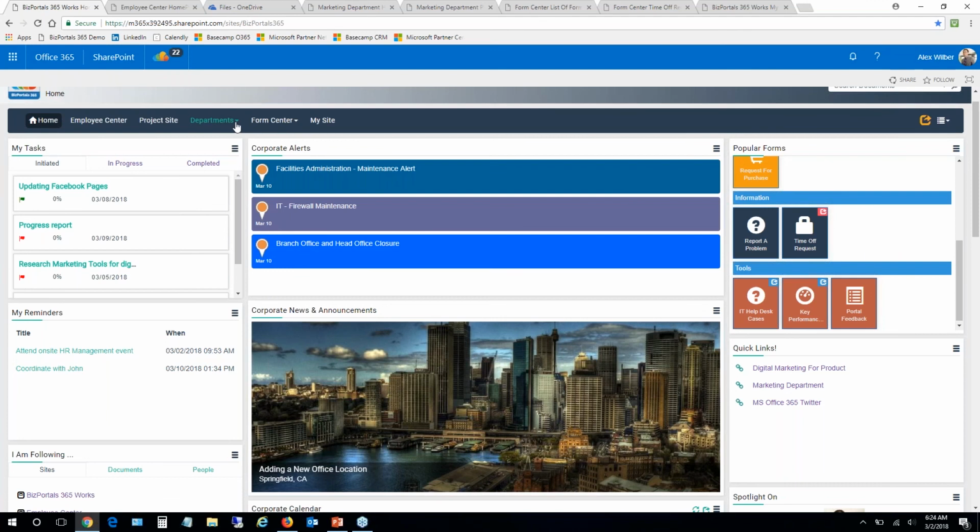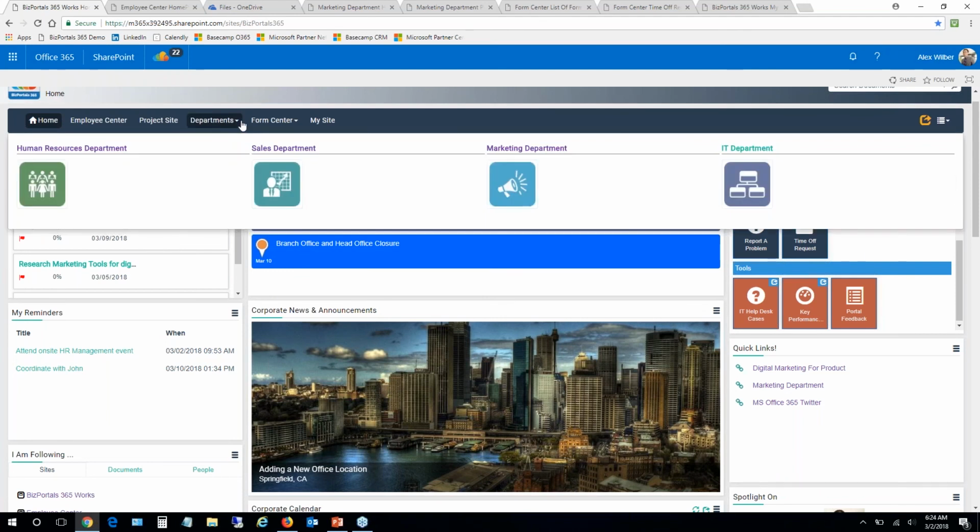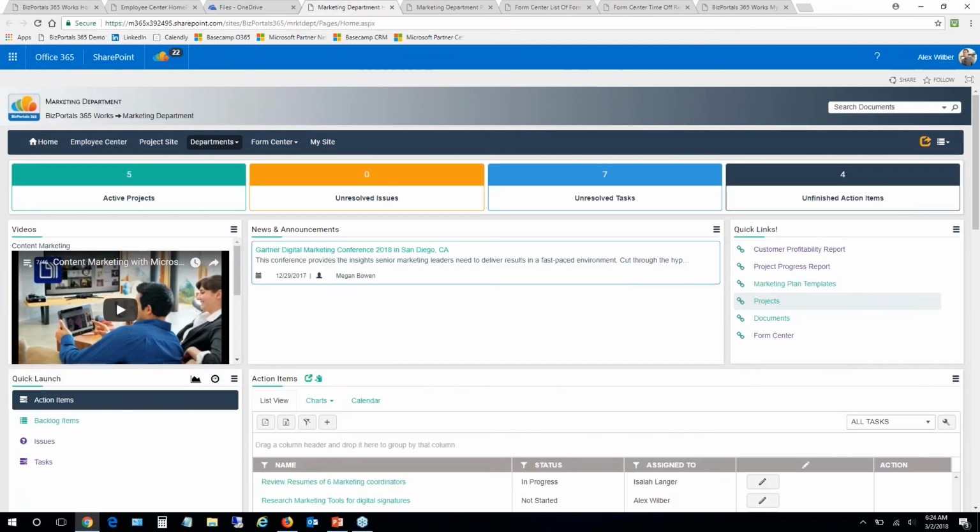Okay. All right. Moving on from information distribution and forms automation, let's go ahead and now talk about team and department collaboration. So what we provide here is the ability to set up your departments. Out of the box, we provide 4 departments. You have HR, sales, marketing, IT. You can set up n number of departments here. And let's just look at one of the department sites.